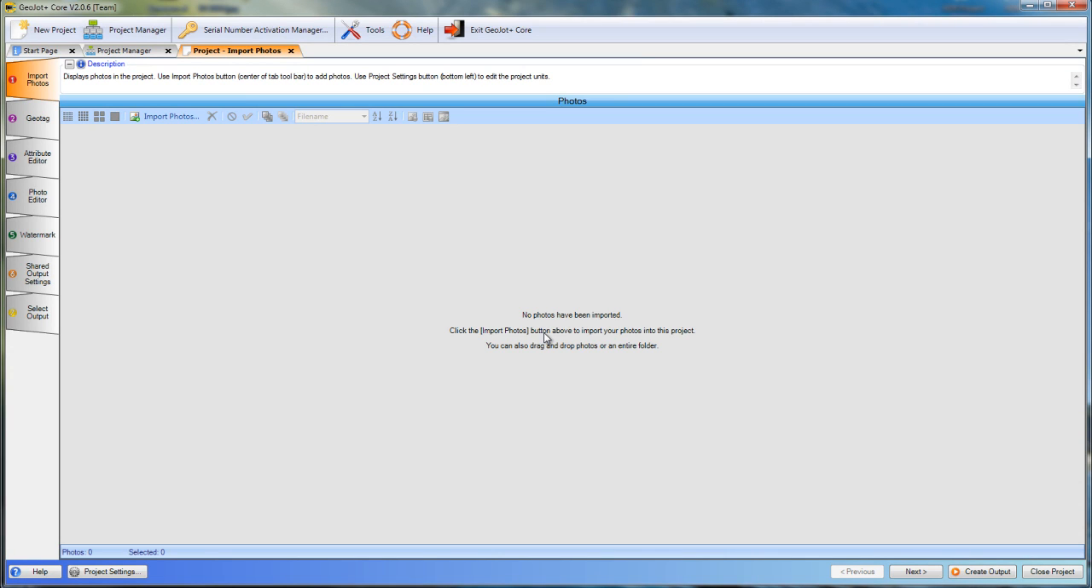In this video, we'll show the first steps required in processing a new project by importing the photos we wish to include. So let's begin. We open up GeoJot Plus, we come to the Import Photos tab. We've got a blank canvas here.